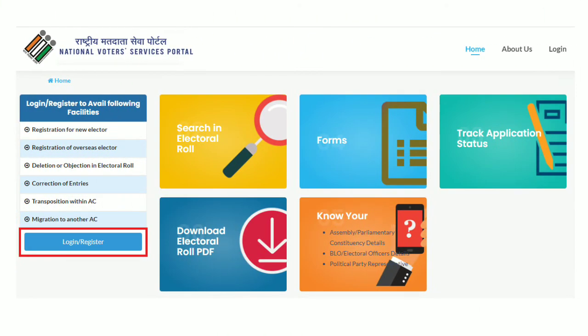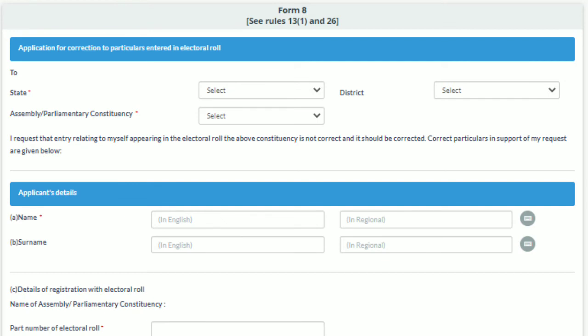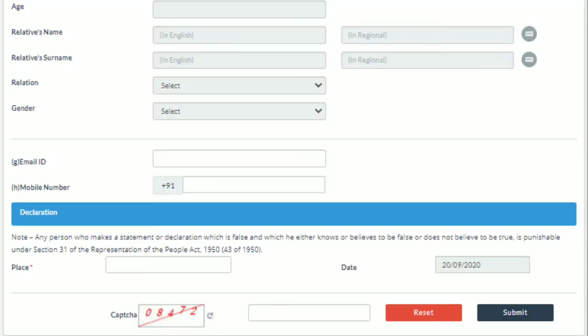In case your name is already present in the electoral roll but there are updates or corrections in your information, then you can make the corrections either online or offline. For example, there may be a change in your address, or there may be a mistake in your date of birth or name. If you wish to make online correction, then Step 1. Log in to the National Voter Services portal. Step 2. Click on Correction in Personal Details option. Step 3. Fill out the Form 8 indicating the necessary corrections to your information and upload supporting documents. Step 4. Submit the form.